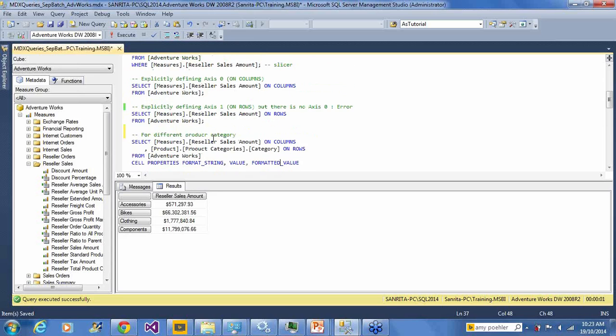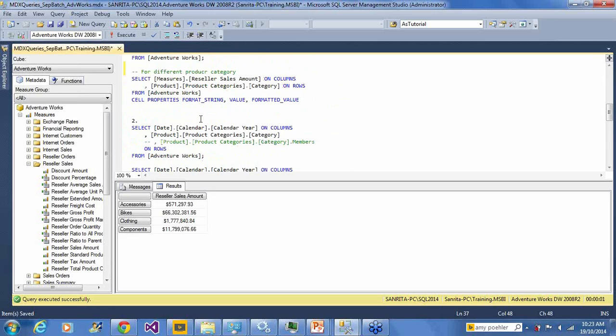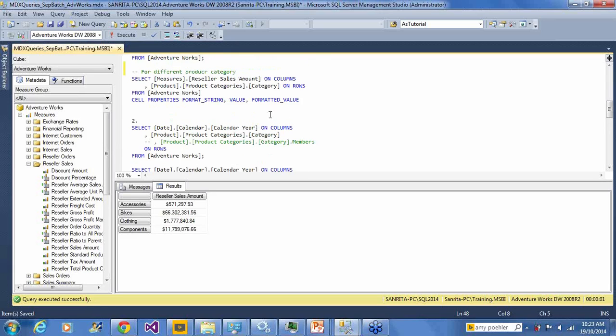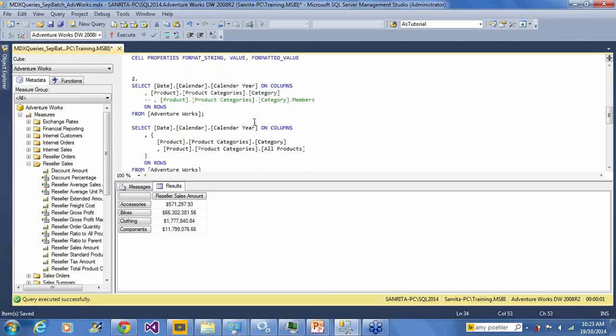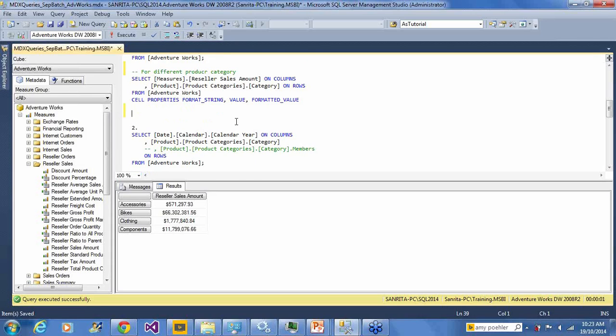This is the first section. These are the very basic queries that we have. But in the second section, we will go through a different concept. We'll go to a little bit bigger picture. We saw how to query on columns and rows for the product category. If you are confused how to write this, you can write something like this.